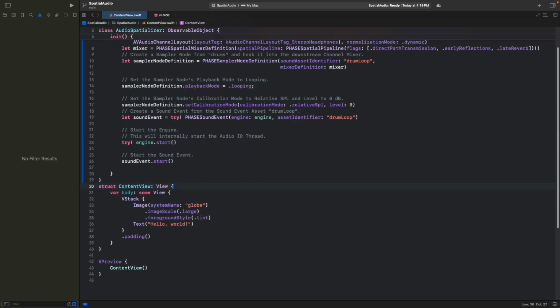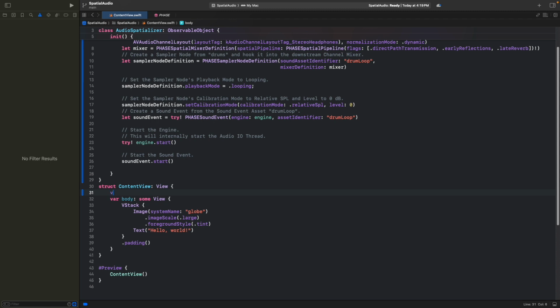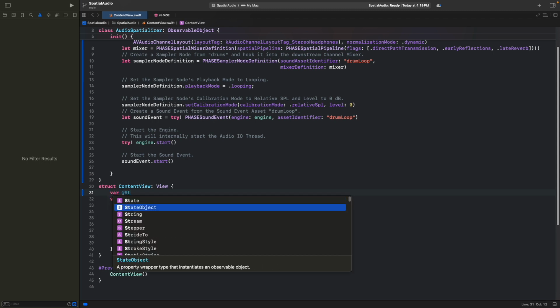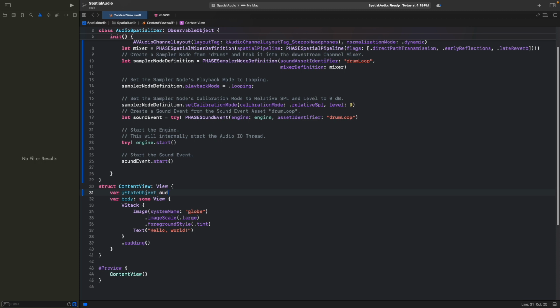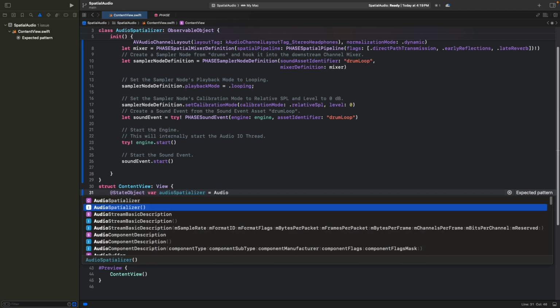Well, first we also want to change this drum event to drum loop because I think that's what we're supposed to do. Okay, so now that we got this class set up, let's go ahead and create a state object. This means that this content view will create this audio spatializer whenever the view is loaded. And since it's a state object, if a published variable changes within the audio spatializer class, it will let the view know to update. But in this case, we don't have any published variables, so we don't need to worry about that. So let's go ahead and create that state object, and we'll call it audio spatializer. And as soon as we initialize this object, then the audio will start, or should start, if everything's working.